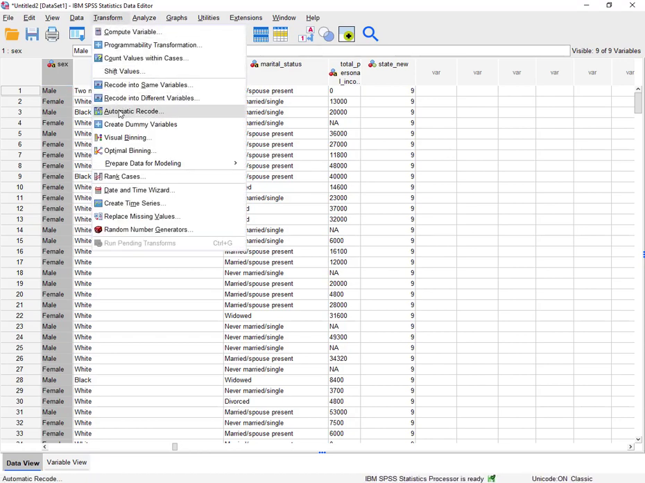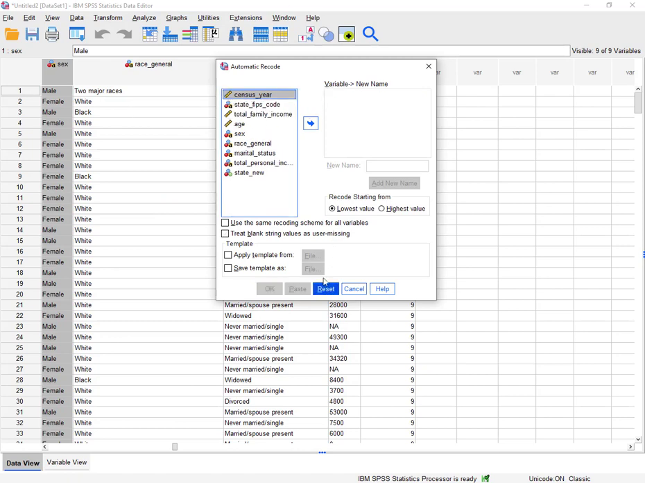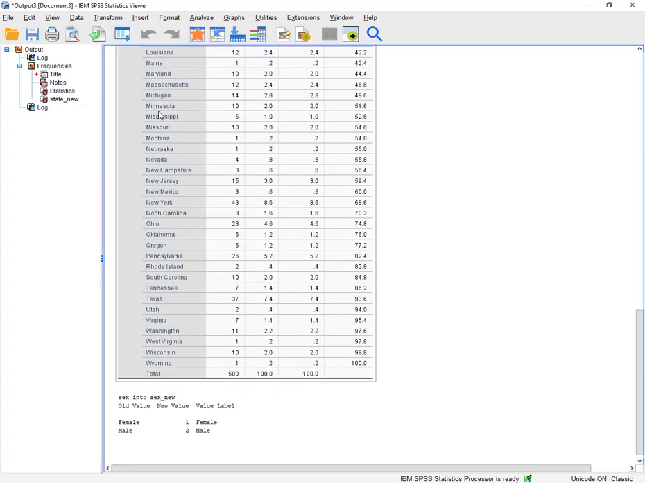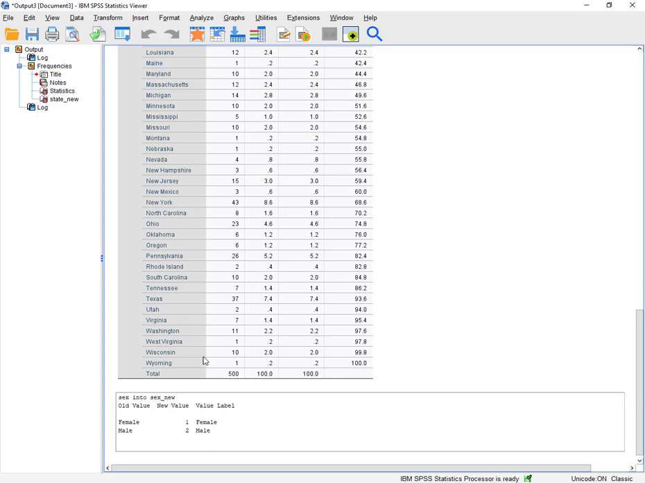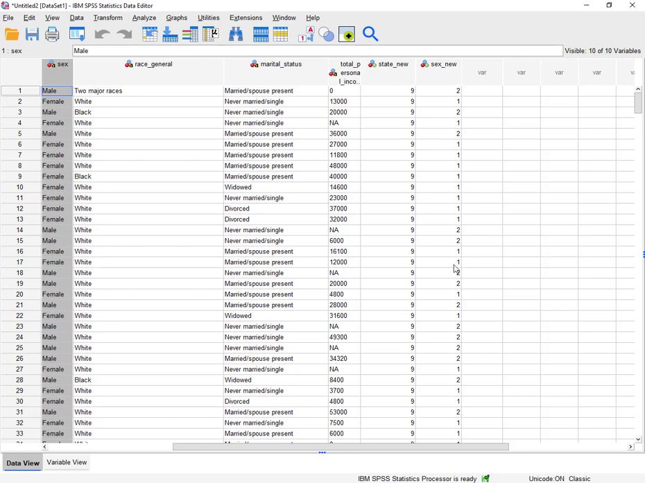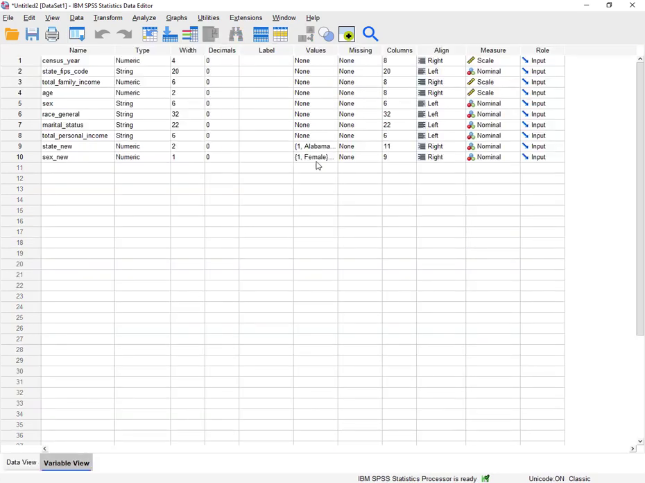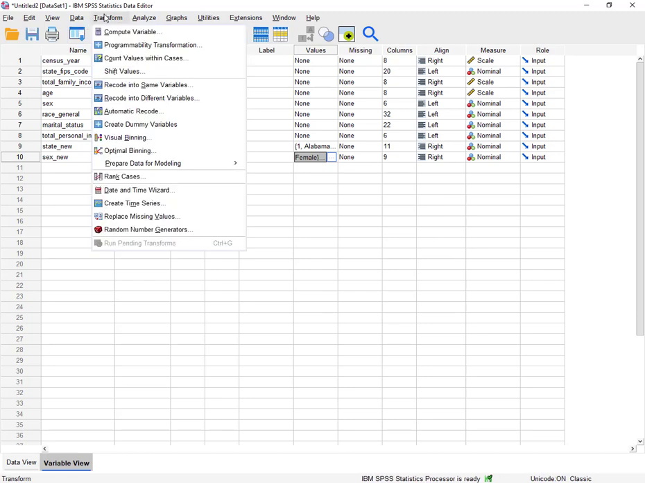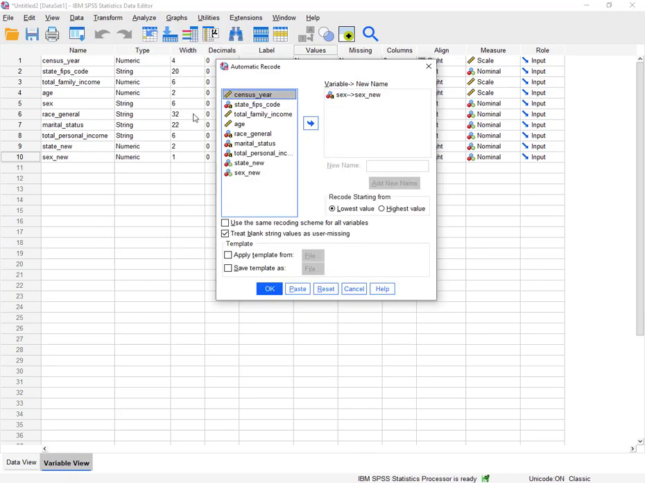transform, automatic recode. Okay, so let's reset this guy. We're just going to do sex over here, call it sex underscore new, add new name. Let's just do that just in case. And now we have male and female. Female was first, it's alpha order, female to male. And then we go look at our data again, and we can see it's been coded 1 and 2. It's a lot quicker, and it's coded here. All right, let's do the other 2 variables.